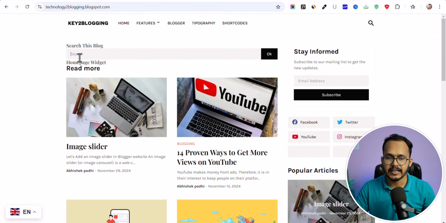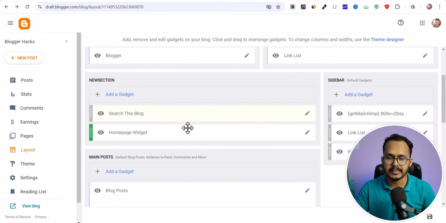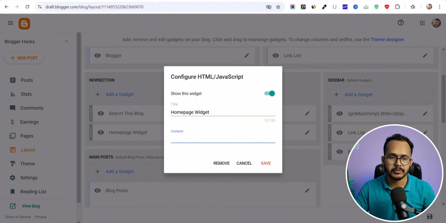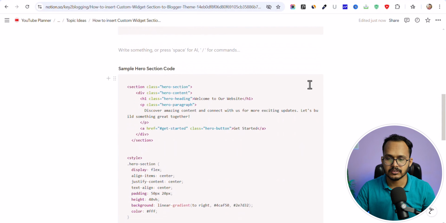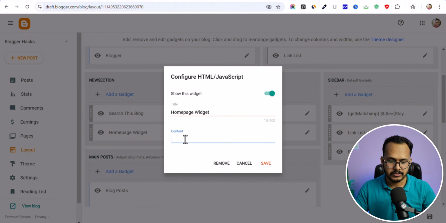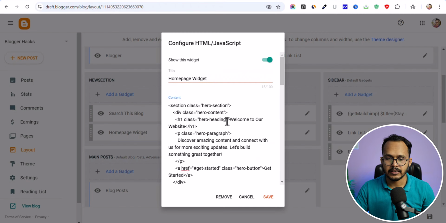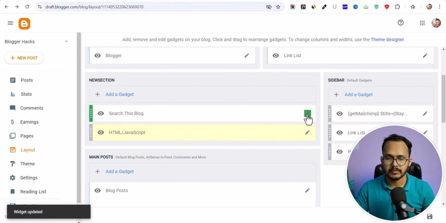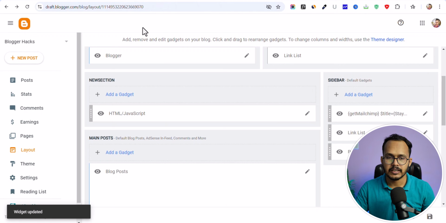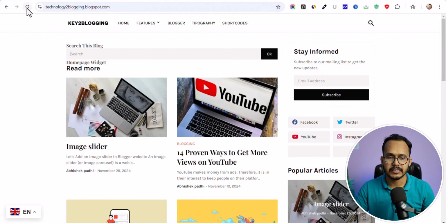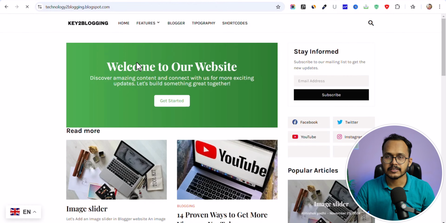As you can see, I have added the search section here, and I can add a hero section. Let me copy the code for a hero section here. This is a sample code. Let me paste it here, and I don't want this title, so I need to remove that, and let's hit save here. Now let me remove this search section. Now let me go to the front end, and refresh this page. And as you can see, I have added a hero section like this.